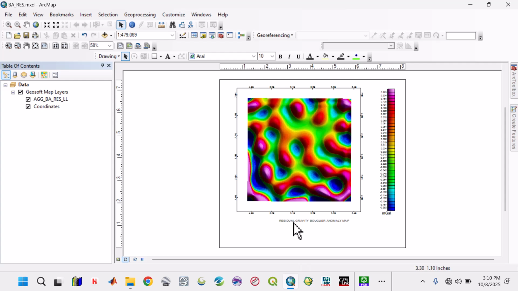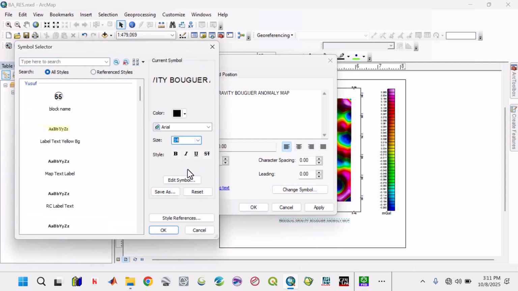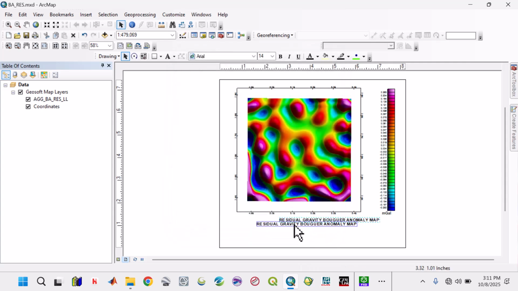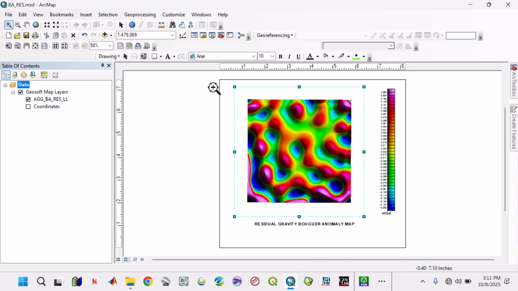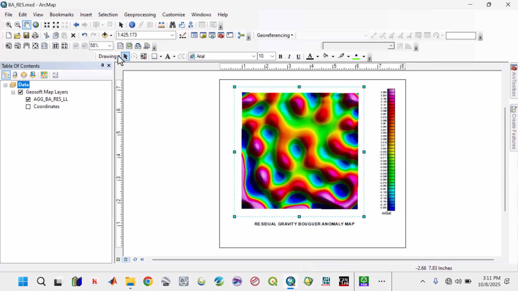Press enter, double click. Residual gravity will get anomaly map. Then from there change it to 14. Bold, then OK, apply, then air. Then move it here, then click this one, shift, move it a little bit down. Hold this one, then click on this plus so that you can extend the size, move it around, and click on this pointer, black pointer, then click on this hand tool to move it.